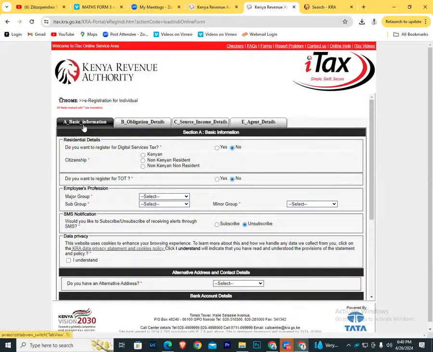We have the basic information tab, we have the obligation details tab B, then we have the source of income tab C, then we have the agent details tab E.